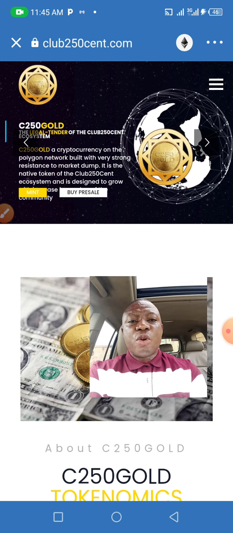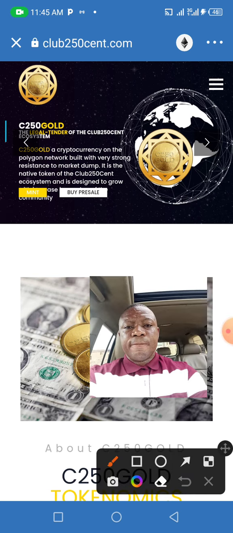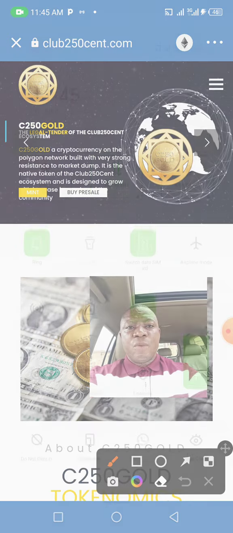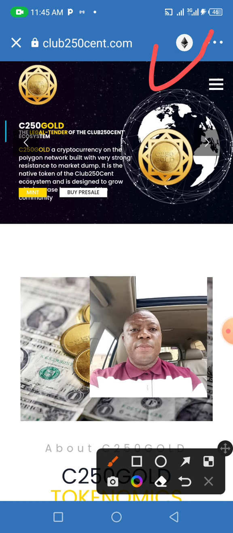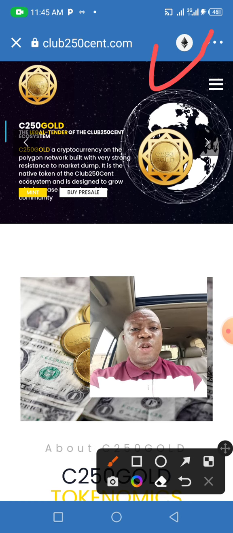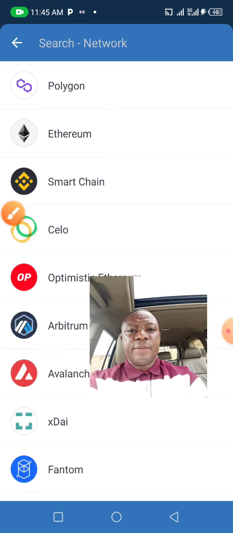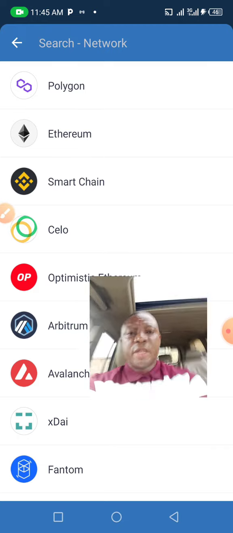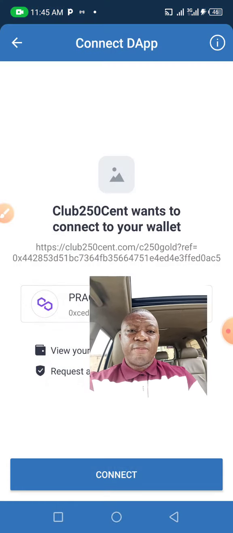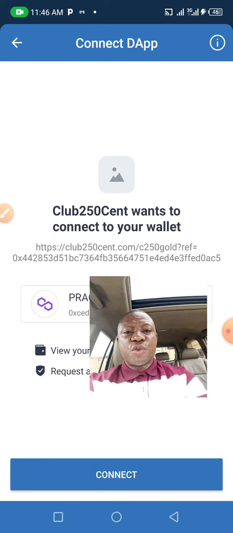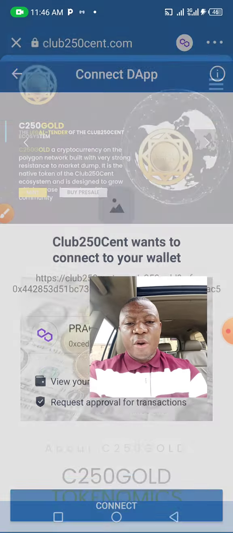The next thing is to connect the Polygon network to the Trust wallet as well. Where to do that is right here. The symbol you're seeing here is the Ethereum symbol, so we are to remove it. Once you hit there, this page will open and you click Polygon. Now it's requesting that we connect the Polygon to the Trust wallet. So you hit connect.